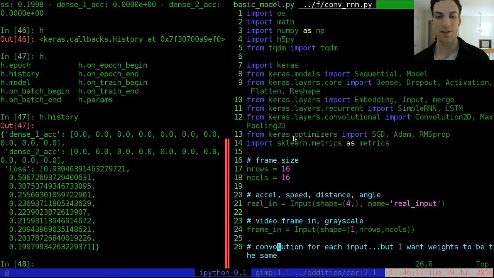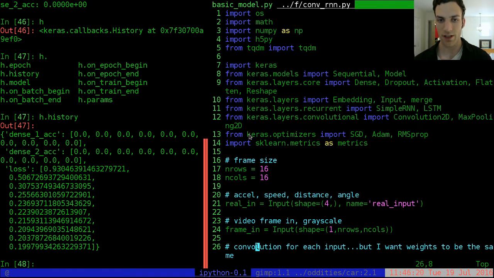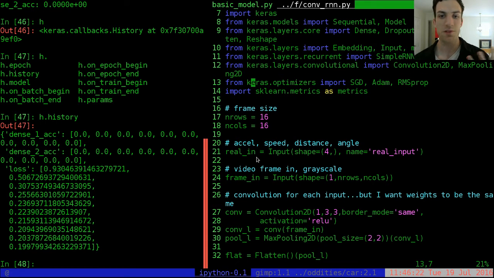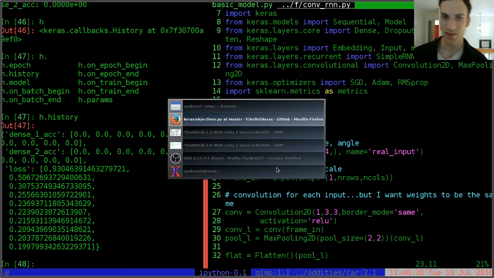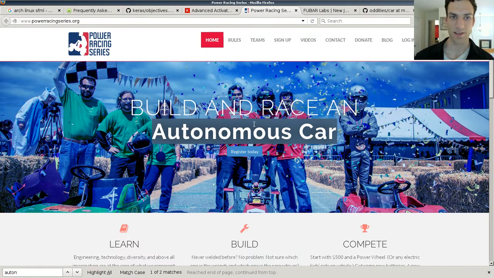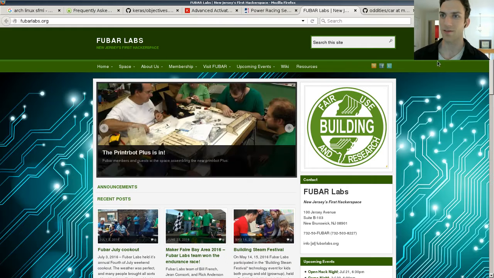Once again, this was setting up a model for an autonomous vehicle based on a few simple inputs, like what is your current situation and what's a webcam snapshot of the road in front of you. And again, this is for the Power Racing series, where people race souped up kids' go-karts, essentially. And it's in association with Fubar Labs in New Jersey.